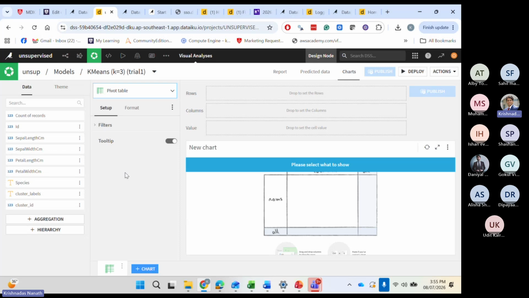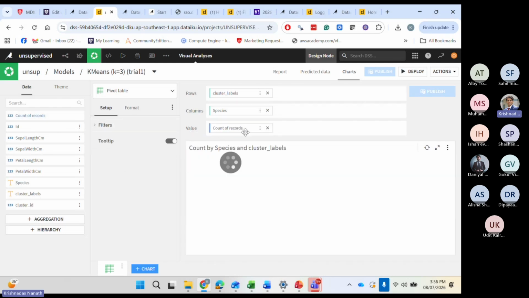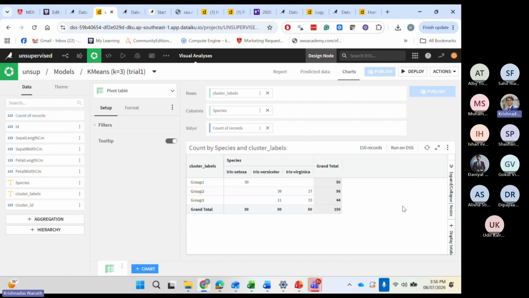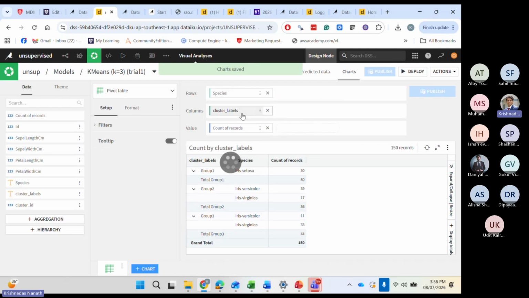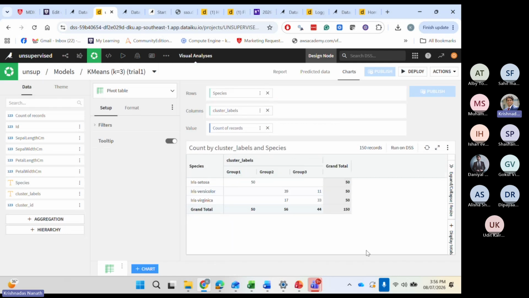What do I put in rows? Okay, let's see, cluster labels in rows. What do I put in columns? Species. Good. You guys are good. And values? Count of records. Let's try this. Actually, we can reverse it. If we reverse, it will be much better interpretation. Let me put species in rows and cluster in columns. That gives me a much better idea.